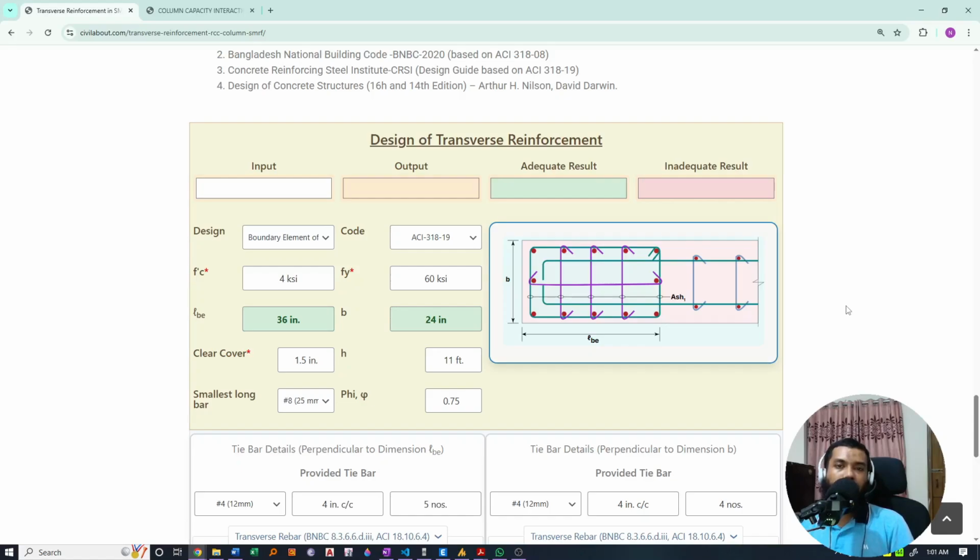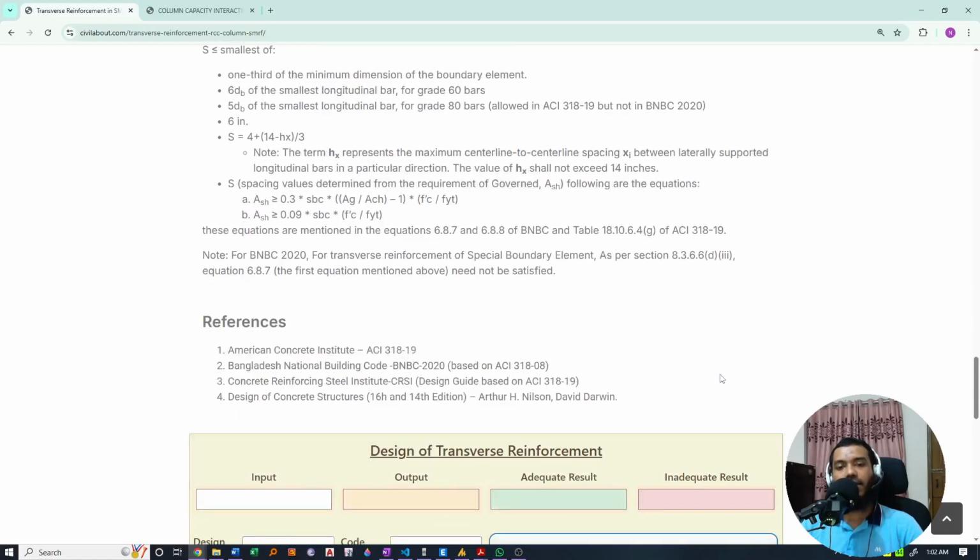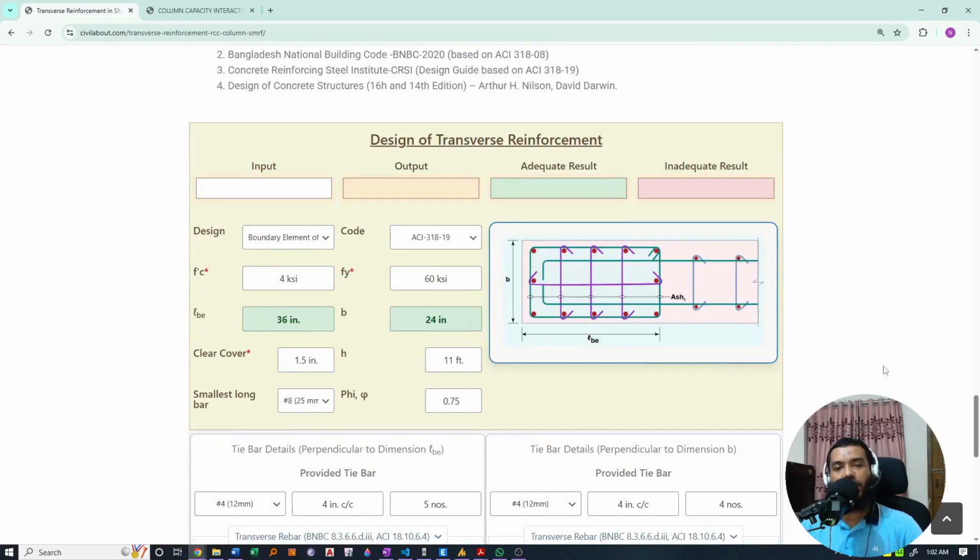So the second part of our video, where we have designed the transverse reinforcement for RCC column, is finished in here. I have written this article and the calculation sheet so that the design professionals and the students can learn and use this article and the calculation sheet for their requirement.